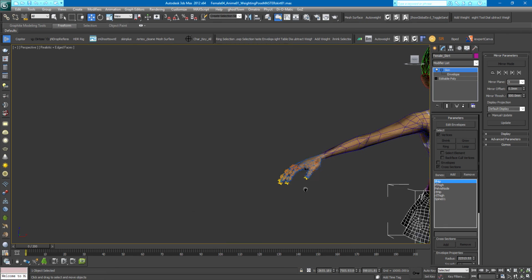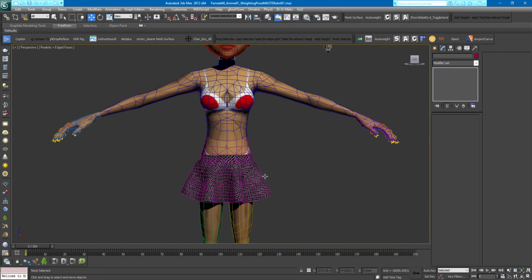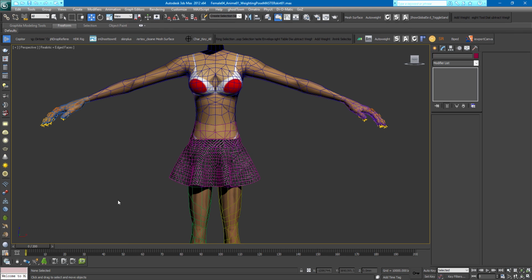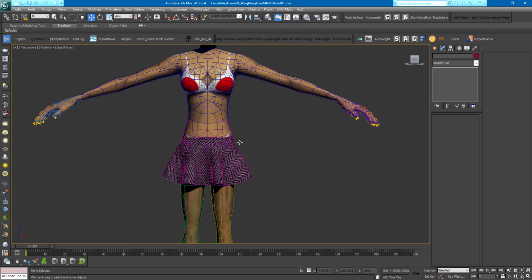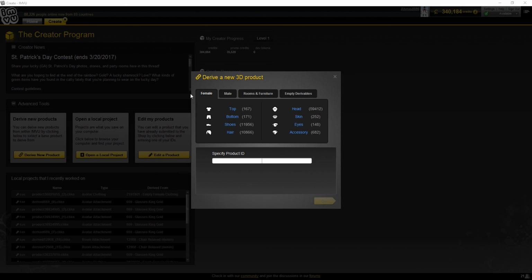Okay, so it's pretty much done, but you can always keep that open in case you want to adjust anything you see in the IMVU client. So let's go ahead and move to IMVU. Well, before we do, let me show you something that's really annoying. If you ever go to derive from a product, either top or the bottom, there's always something like that short here and that annoying top here.